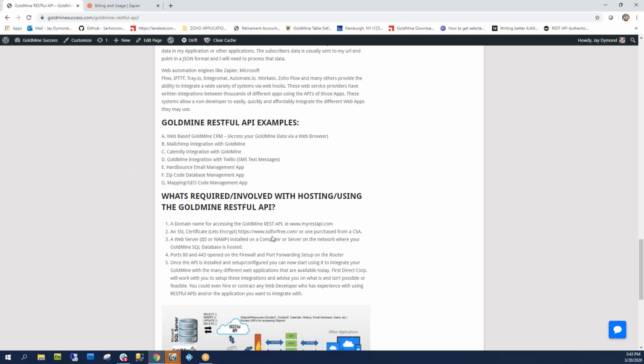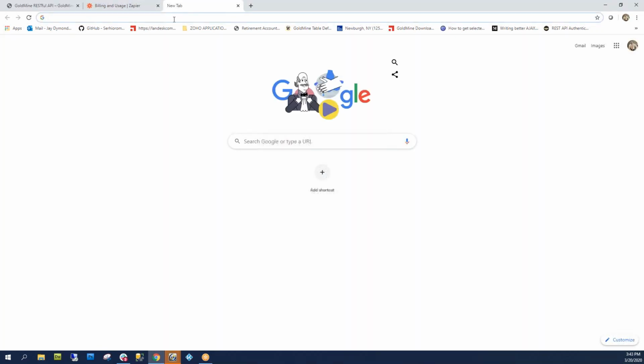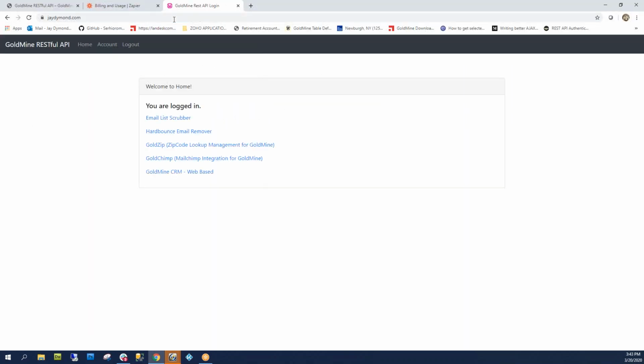It could be on your server. It could be on a computer. It ideally has to be on the network where your GoldMine SQL database is. Once that's all set up, we're going to set up some port forwarding and open up some ports on that computer's firewall. Just like I went to jdiamond.com so you can get to it, the only way you're going to get to your website hosted on your computer is if you open up your network to be able to access this from outside your office.